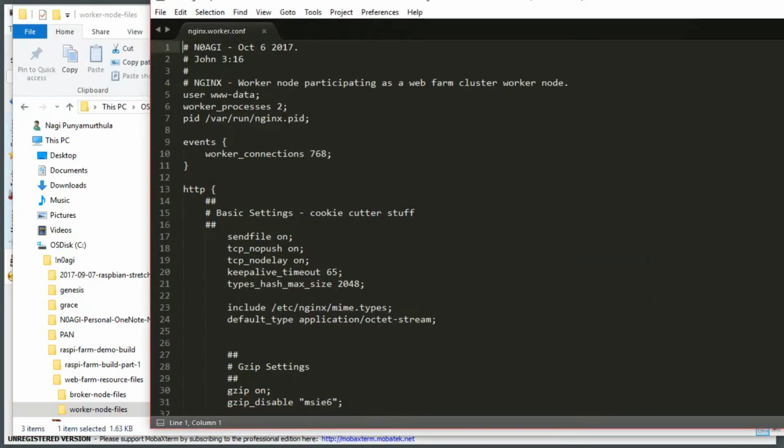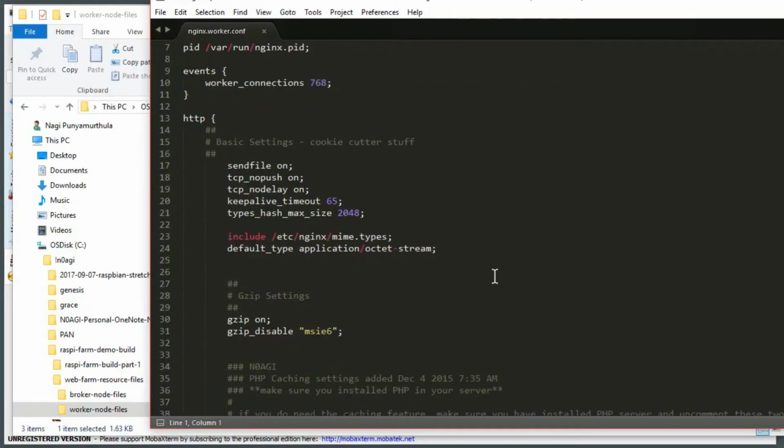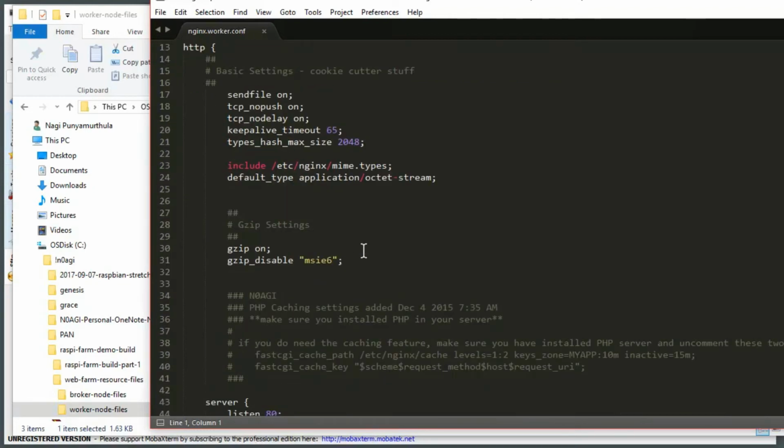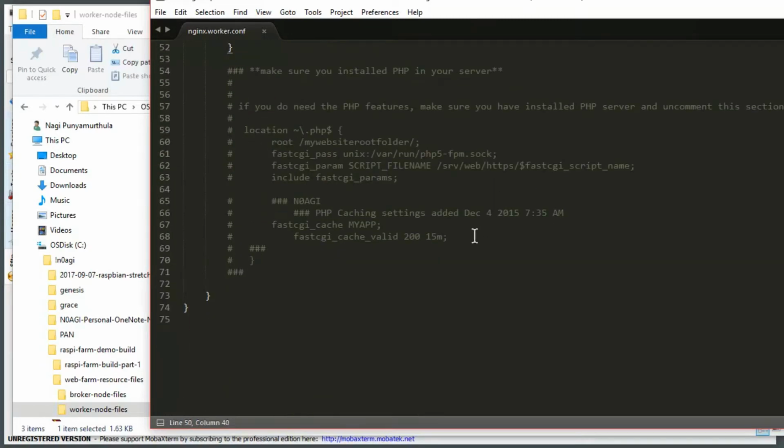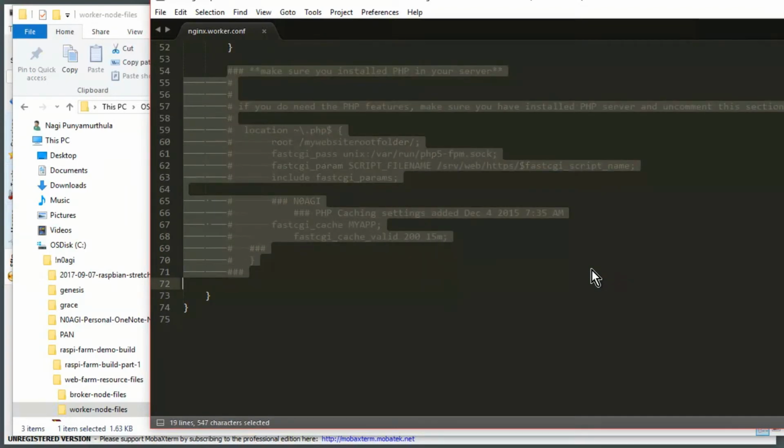Okay, let me close this off. And let's walk through that so you guys are aware of the components in it. Again, a lot of this is cookie cutter stuff, so I'm just going to leave that as is, not going to mess with it. The server name here is underscore, which is a default, and the root, we need to worry about this folder here. I'll come to that in a short while. And the rest of it is commented out because of PHP stuff.